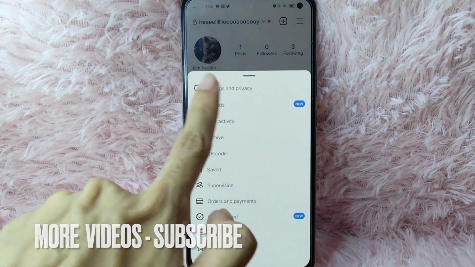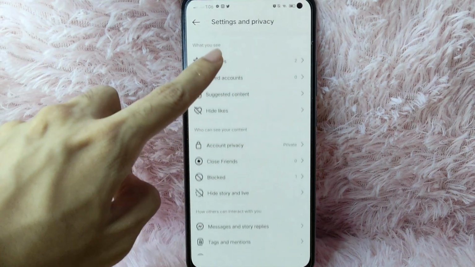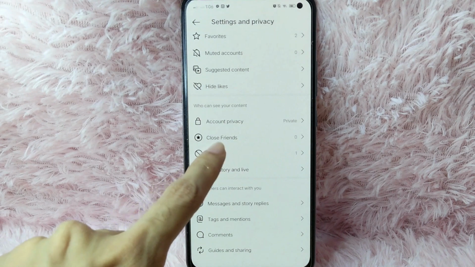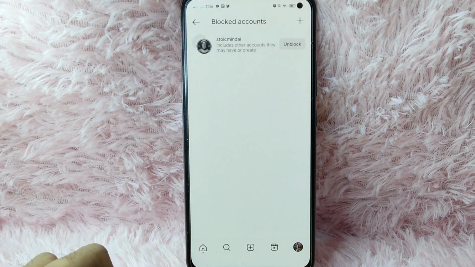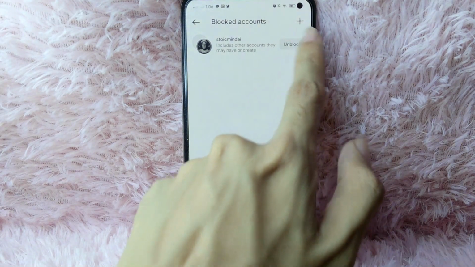And then here, select Settings and Privacy. And then in here, you have to scroll down and you'll see here Who can see your content. Below that, you'll see Blocked. Tap on this Blocked. In here, to unblock accounts, simply find the accounts that you're blocking here and tap on the unblock button.